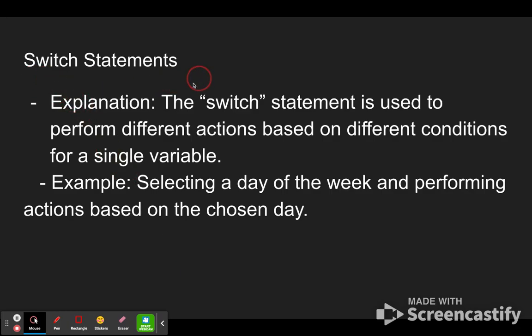Switch statements. The switch statement is used to perform different actions based on different conditions for a single variable. An example would be selecting a day of the week and performing actions based on the day chosen.